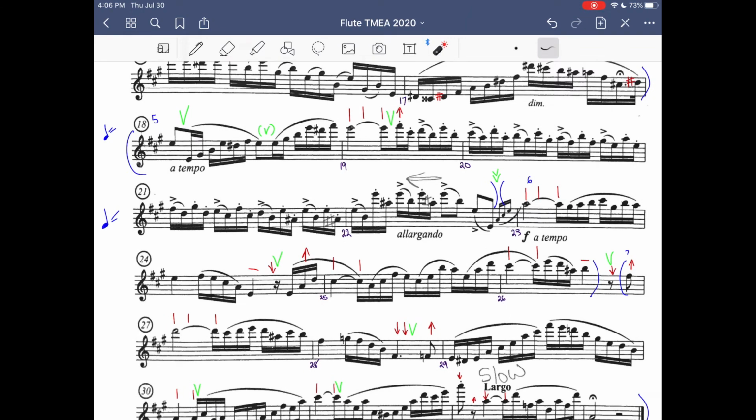So I'm going to play it again with the eighth note subdivision. Feel free to play this section with me. So this is 18 through 22. 2 and ready, go.